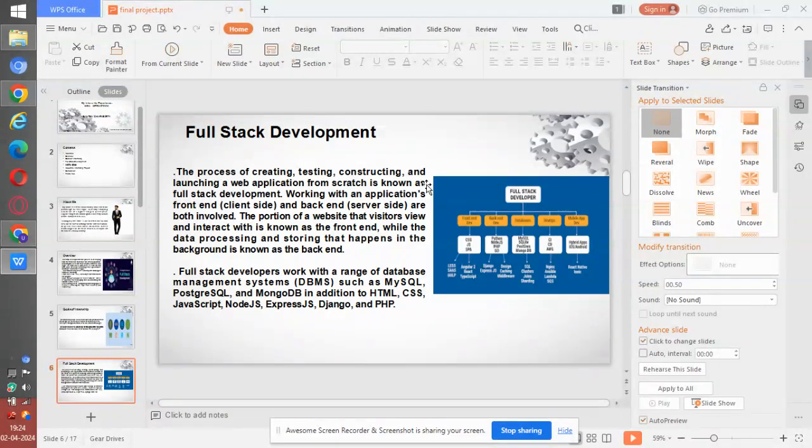Coming to the point of what is the meaning of full stack development, so full stack development is the process of designing, building, testing and deploying a web application from start to finish. It involves working with both the front end, that is client side, and back end, that is server side of an application. So the front end is the part of a website that users see and interact with, while the back end is the data storage and processing that takes place behind the scenes.